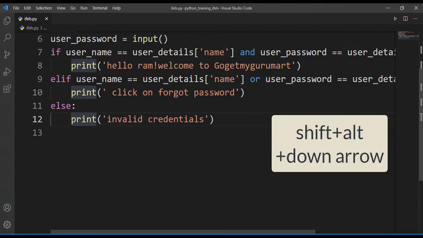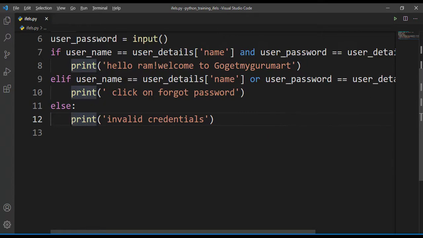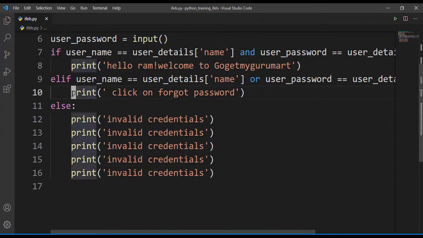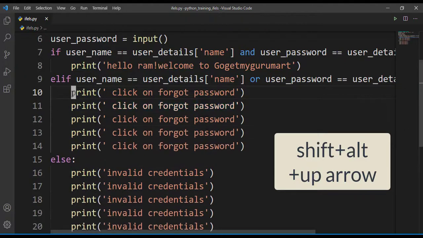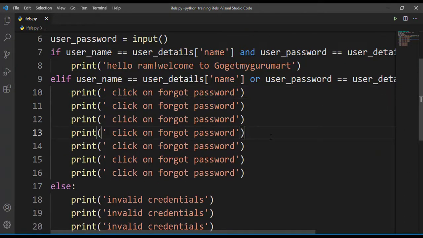Press and hold Shift, Alt, and the down arrow key if you want the line below. And suppose you want the line of code above this line, then press Shift, Alt, and the upward arrow key. So using shortcuts makes you more productive. Always keep in mind to use these shortcuts while writing programs.